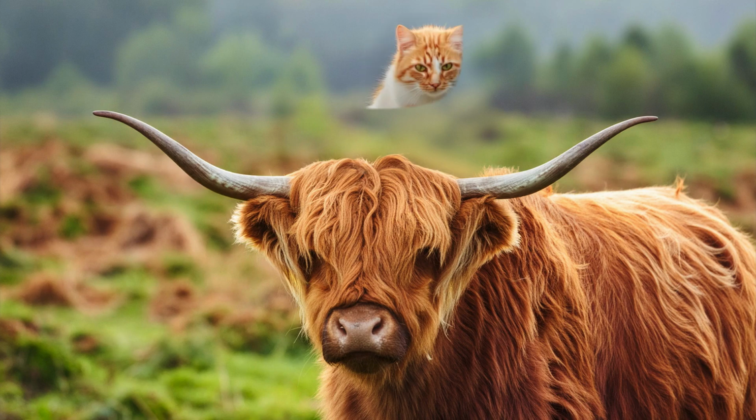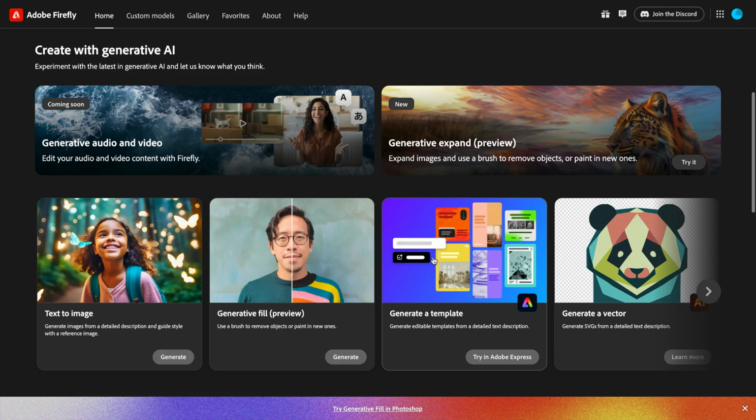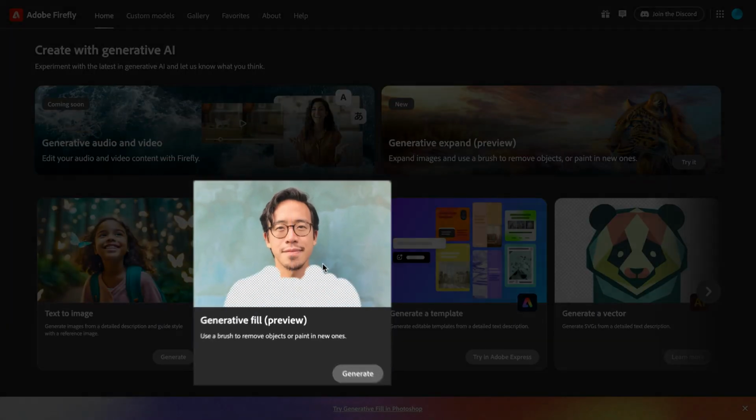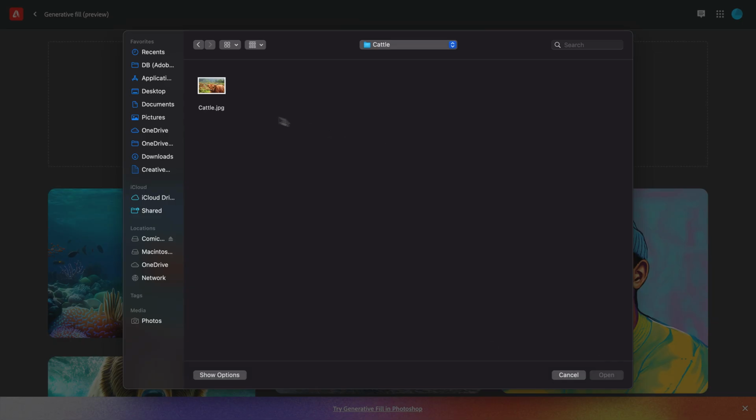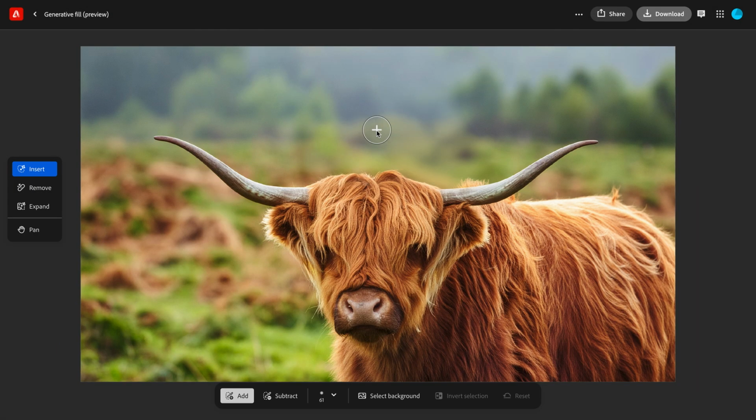Here's how to use Generative Fill to add adorable pets to your images. If you're working with an existing image, hop into Generative Fill from the Adobe Firefly website, and in a moment, I'll show you how to edit a generated image. Once here, drag or upload the image you wish to edit.